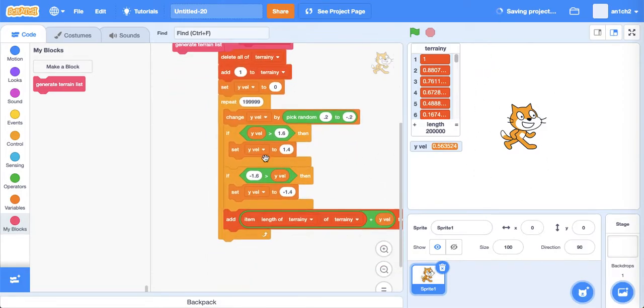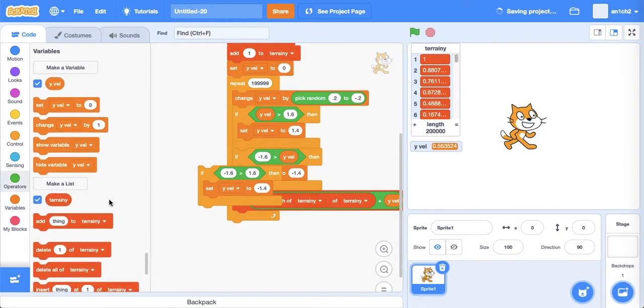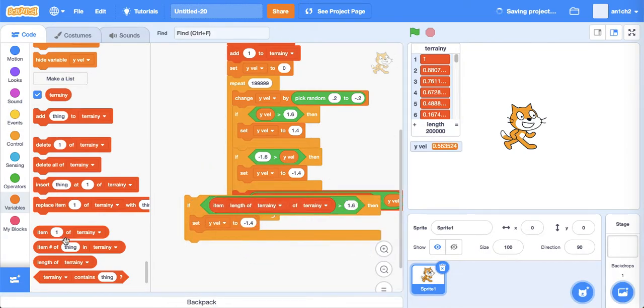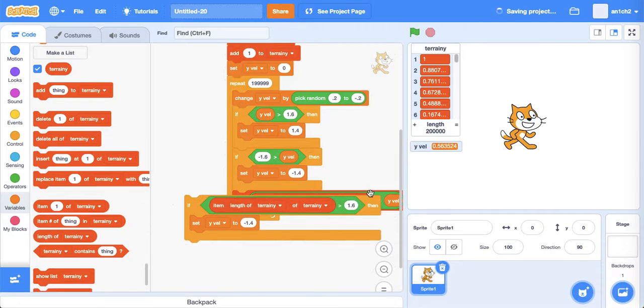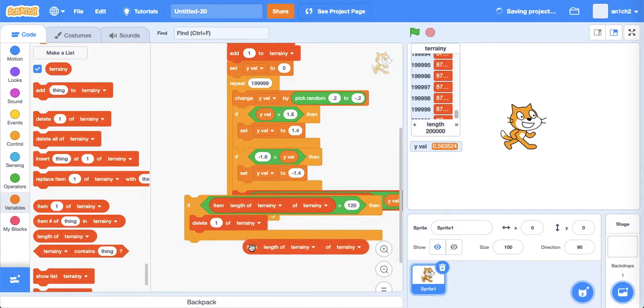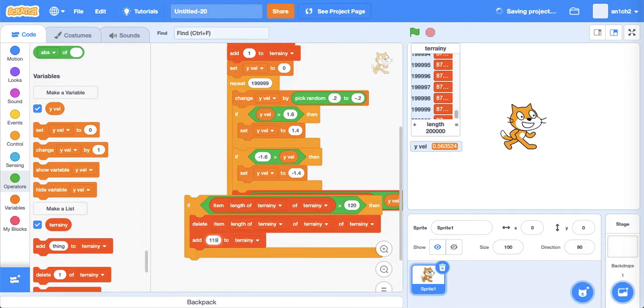So what we're gonna do is, you can just copy this. If item length of terrain, so the last item, so it'll be this one. If it's more than, let's say, 120, then delete that and just add 119, just to make sure it doesn't go too high or too low.